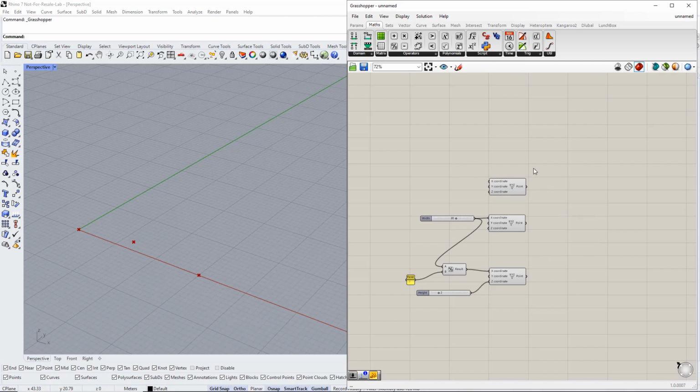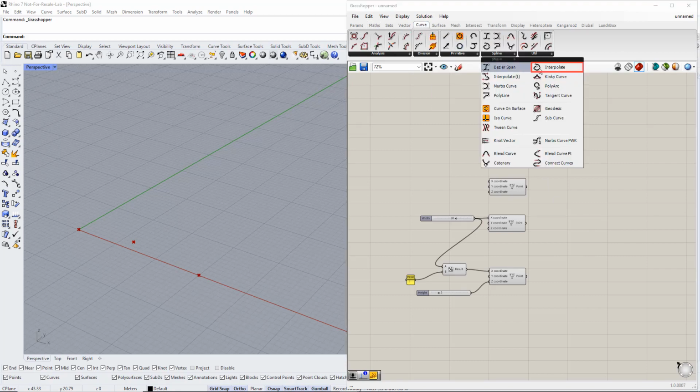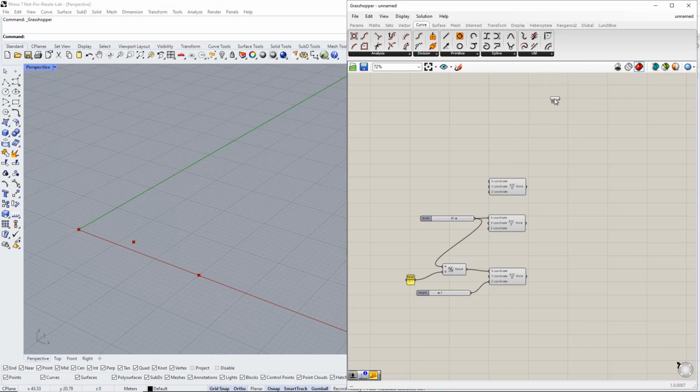In the next step, we create a curve from these points using the interpolate component. You can find it in the Curve tab. Afterwards, we plug the 3 points into this command. Make sure you use the right order, as shown here.